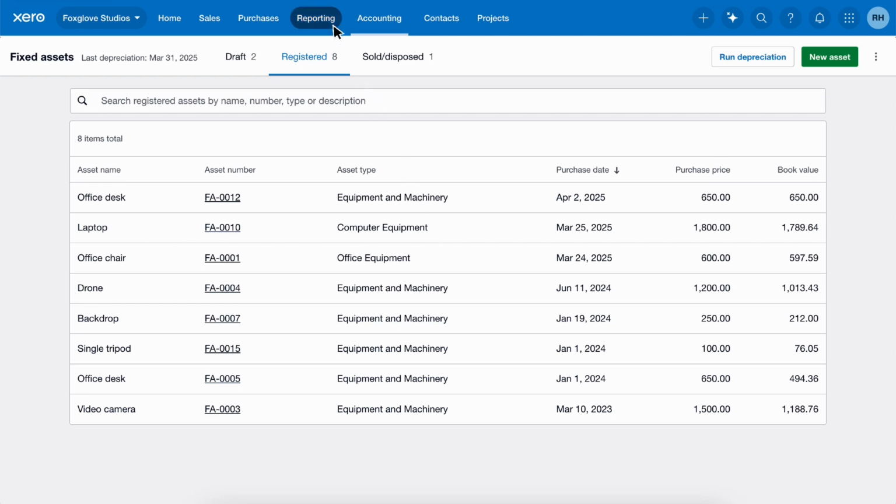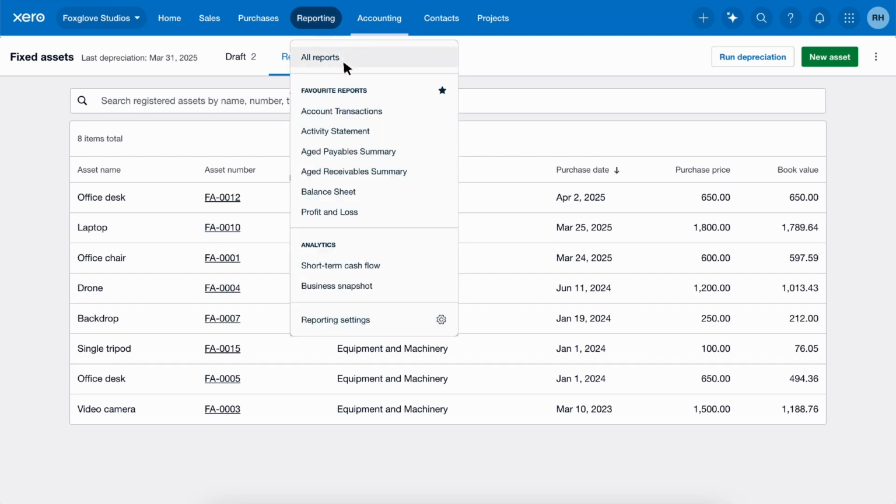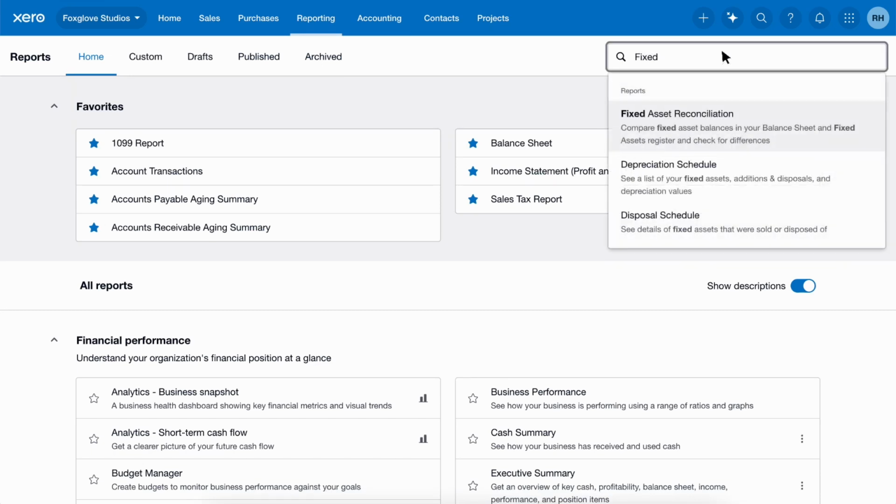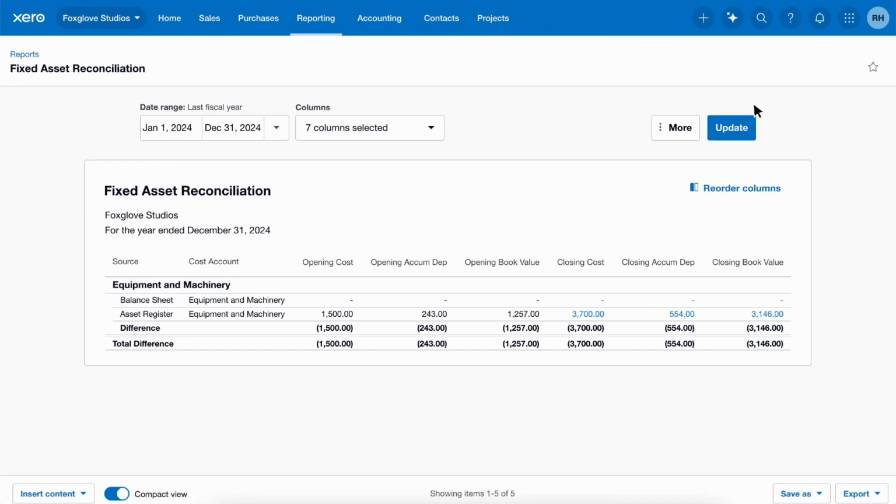Click on Reporting, then select All Reports. Next, click the search field to find the report. When you type Fixed Asset, Xero lists 3 fixed asset reports. Select the Fixed Asset Reconciliation Report.